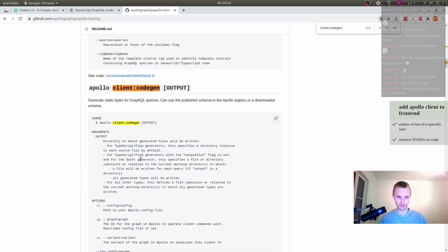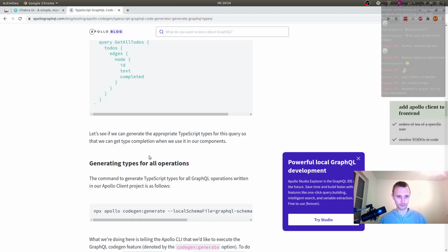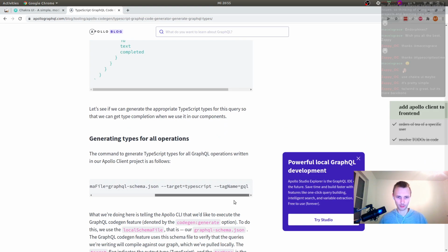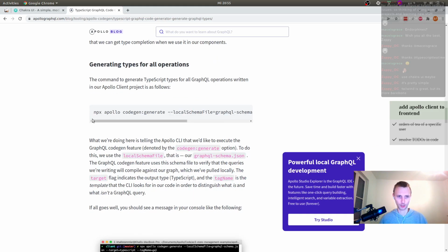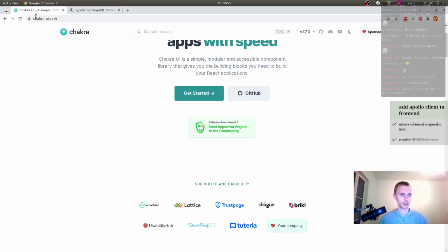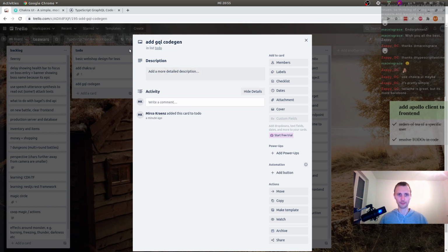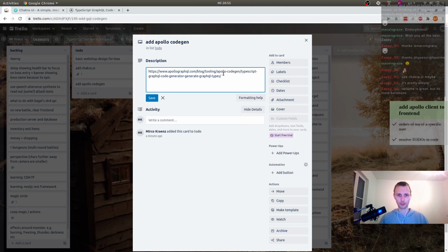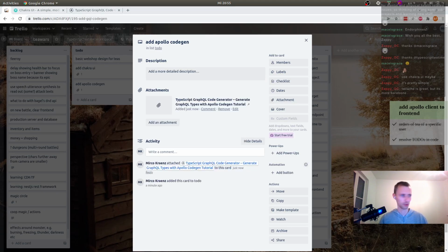Okay, apparently there's... I'm not sure which one I want to use. I think both work. Both probably work. Let's try this one. Let's check that one out. Apollo CodeGen. Oops, my bad. Apollo CodeGen, let's add a link here. By the way, this is actually public, so you can check it out as well.